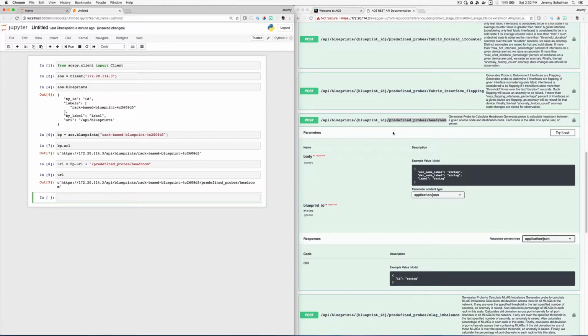And I know I need to do a post with these variables. So I'm going to say blueprint API post. I'm going to give it the URL. And then the JSON body is going to be those specific variables. And you can pass this as a JSON dictionary. And so I can say this is a dictionary with a label is equal to Jeremy Headroom Probe.